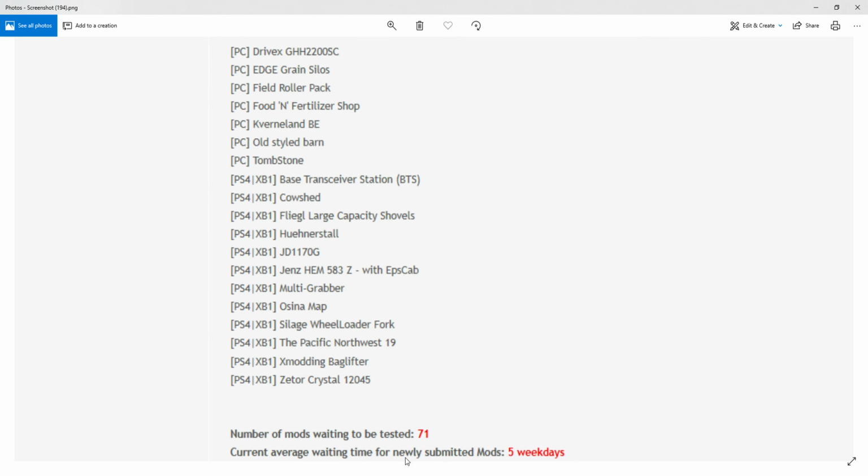Current average waiting time for newly submitted mods, 5 weekdays.